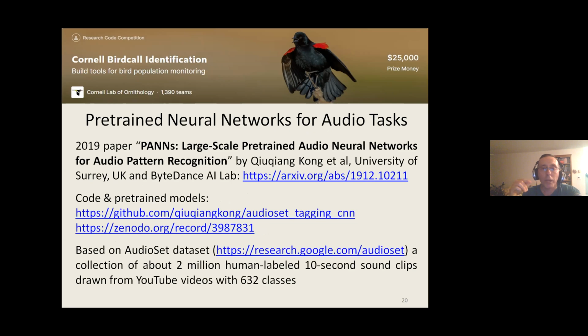The paper that is most relevant to this competition, whose results pretty much all of the winners used, is Pre-trained Neural Networks for Audio Tasks, by Qiuqiang Kong from the University of Surrey and ByteDance AI. They have released their code and their pre-trained models in their GitHub repositories, so anyone can use those.